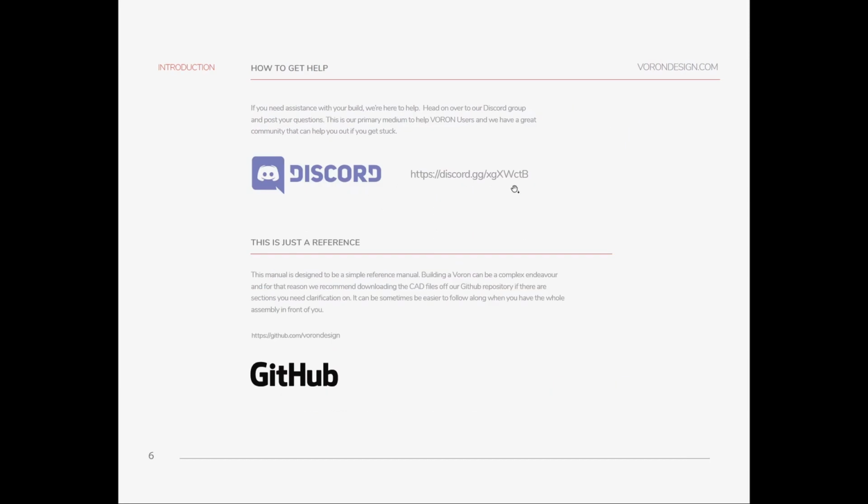And of course, the Voron has a Discord. If you are planning to build a Voron, you should definitely join the Discord, and you can ask questions once you face a problem or you have a question, etc.